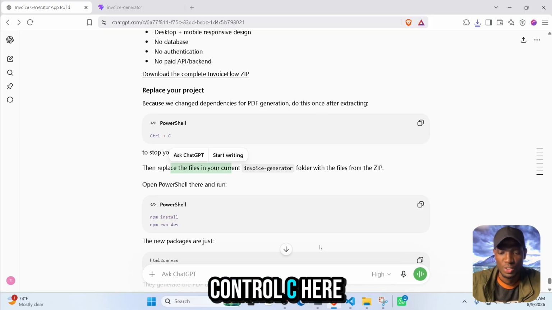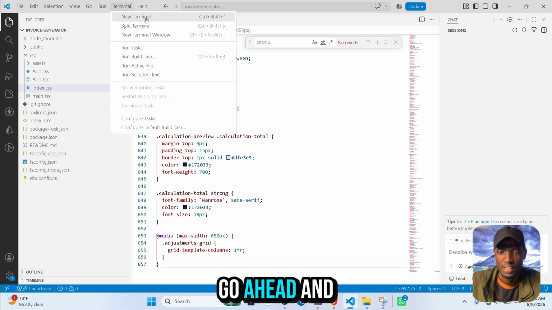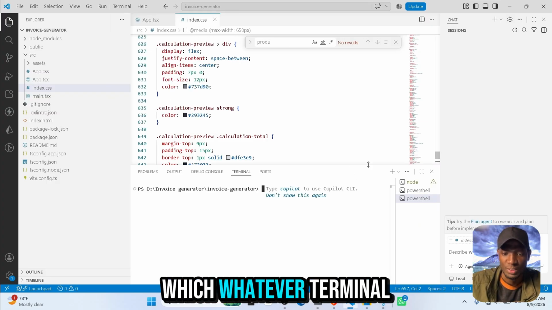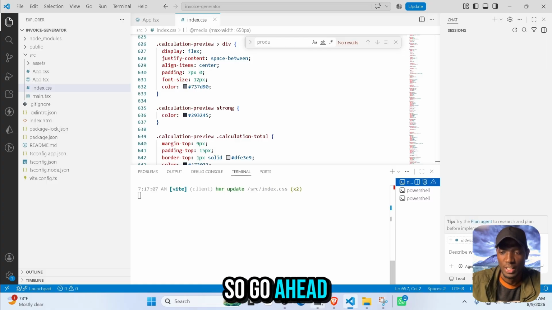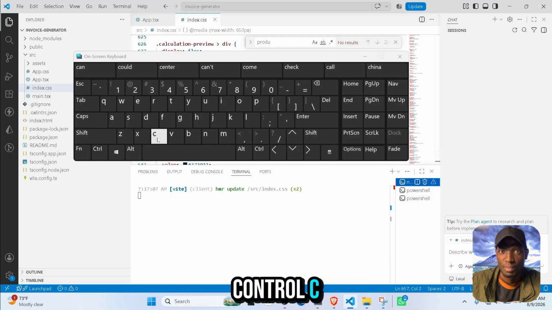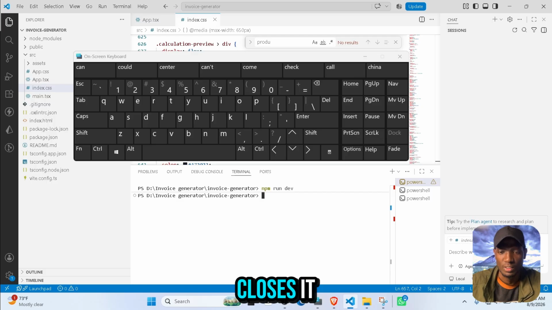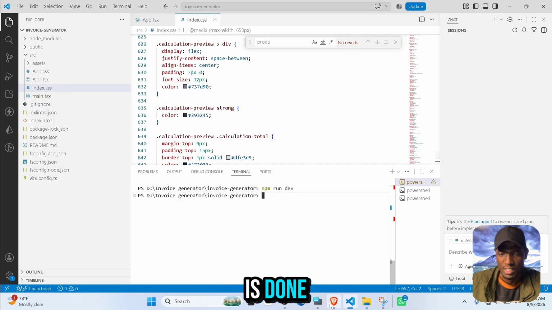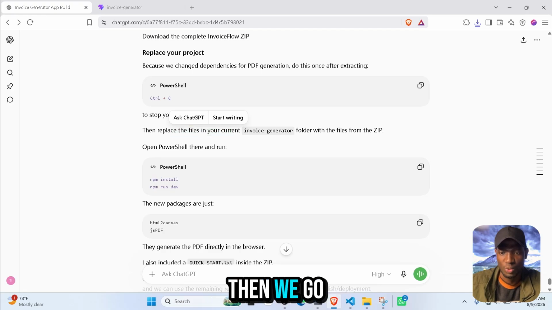Control C. Control C here closes our terminal. Go ahead and close whichever terminal is running. This one is not running, but this one is. So go ahead and close this one with Control C. Okay. So that closes it. So after that is done, after extracting, we'll go ahead and run this.